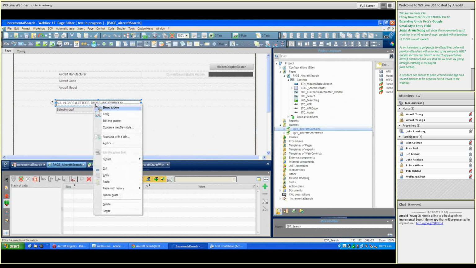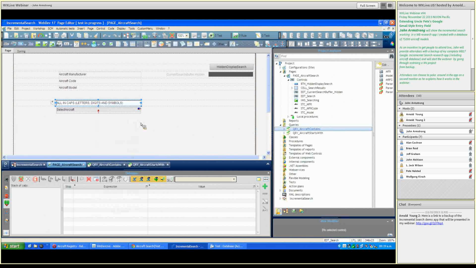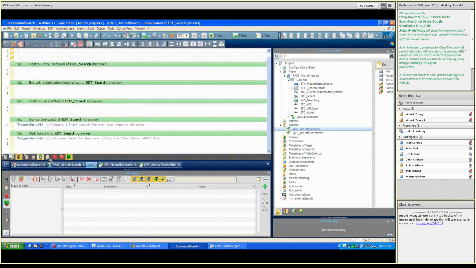If we right click on the entry field and go into the code, we see we've got these green highlighted browser procedures. So we're doing everything under this button on the browser, no server procedures. And we've got, as Pete pointed out, a key up as a trigger to start the search. And I'm also using the on click, which will also fire off this local browser procedure.